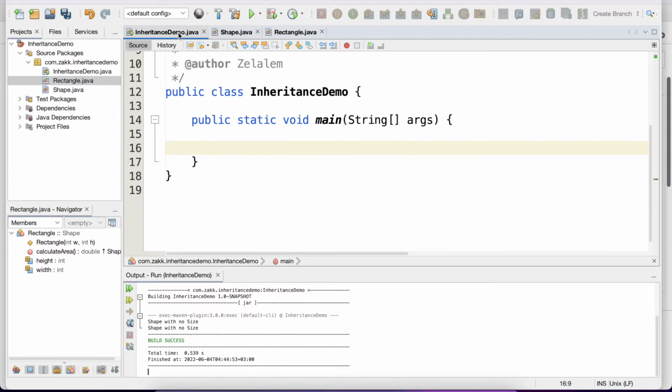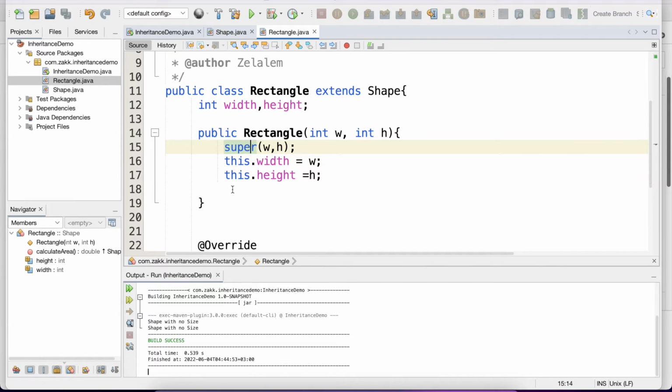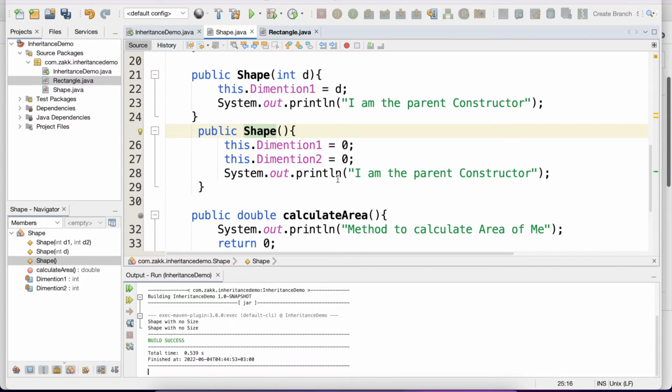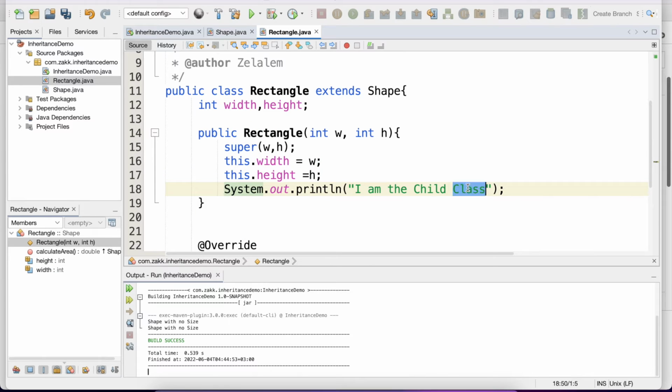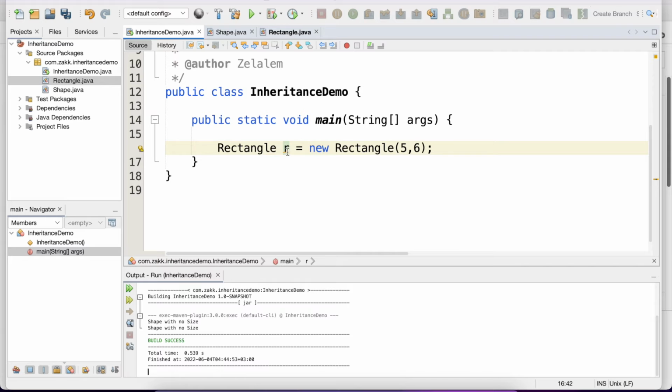So here let's go to our main class and initialize a rectangle. We have provided width and height. Let's check whether we have got the print statement here. It will say I am the child class, and here we will say I am the parent constructor, and let's make it there.